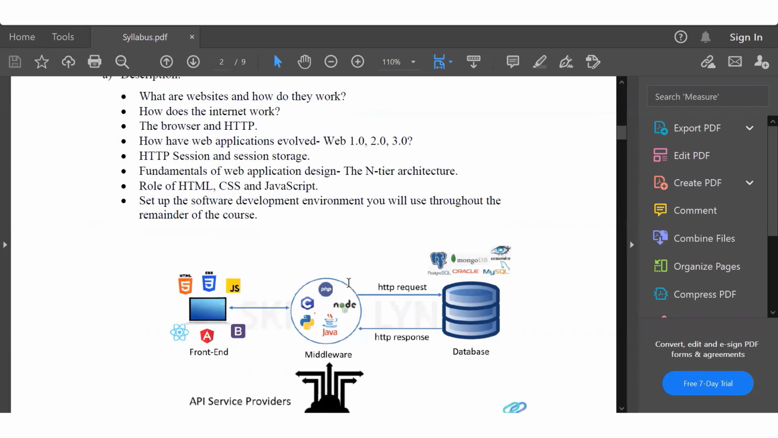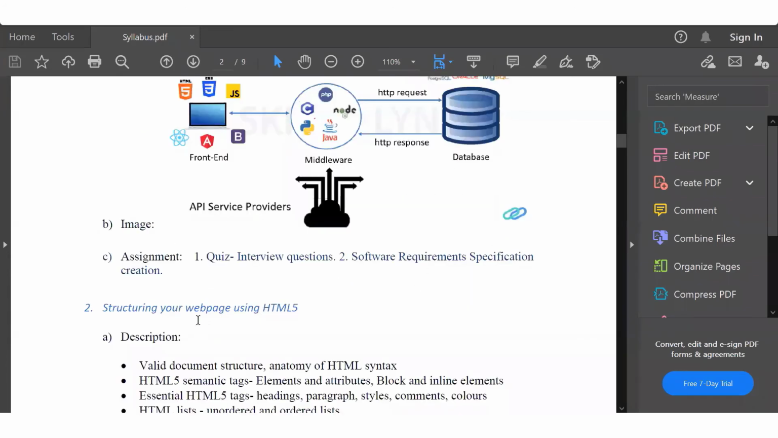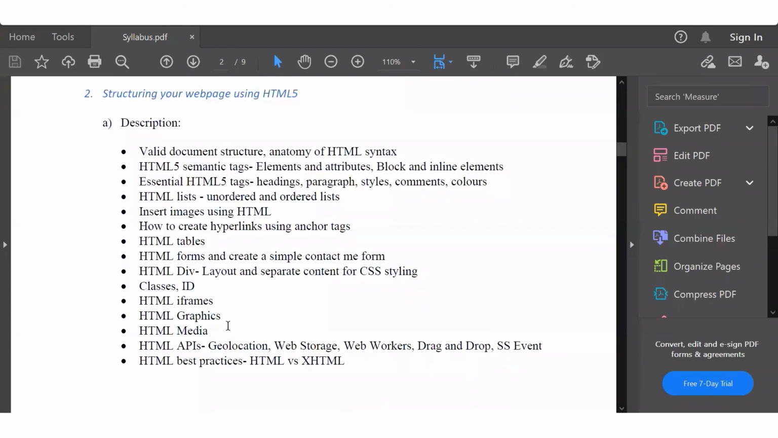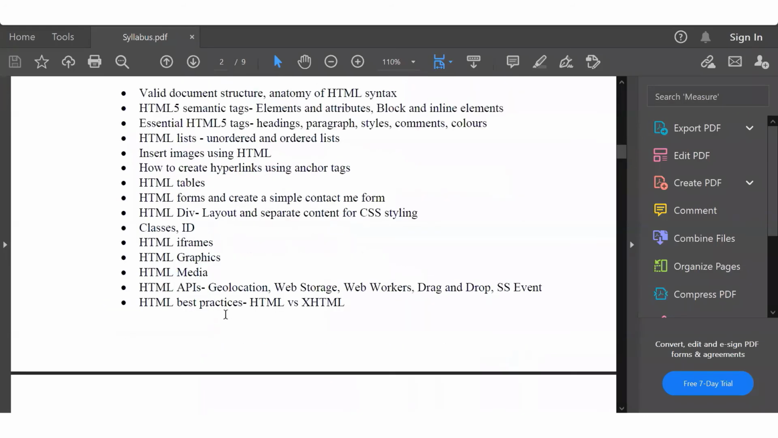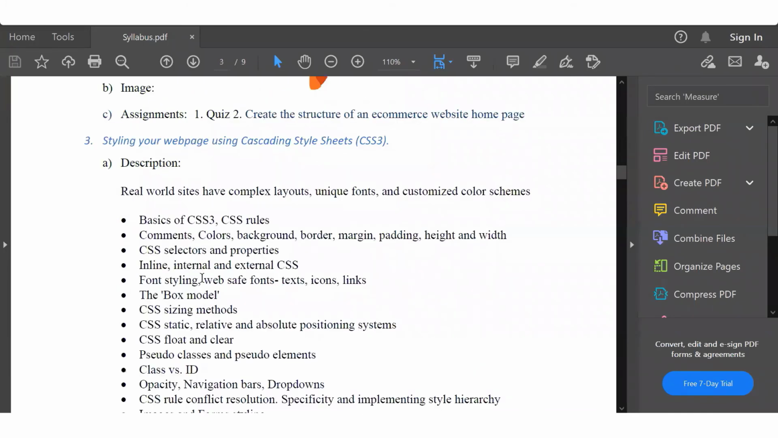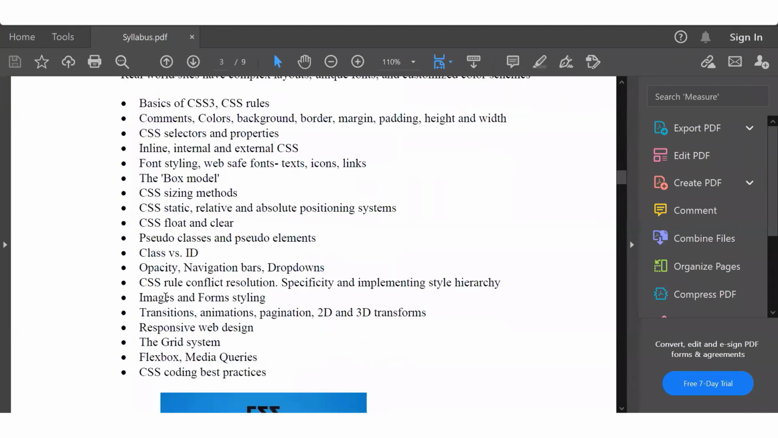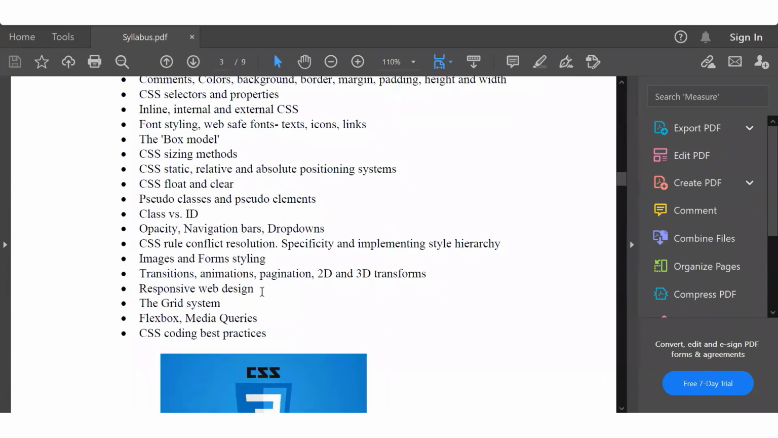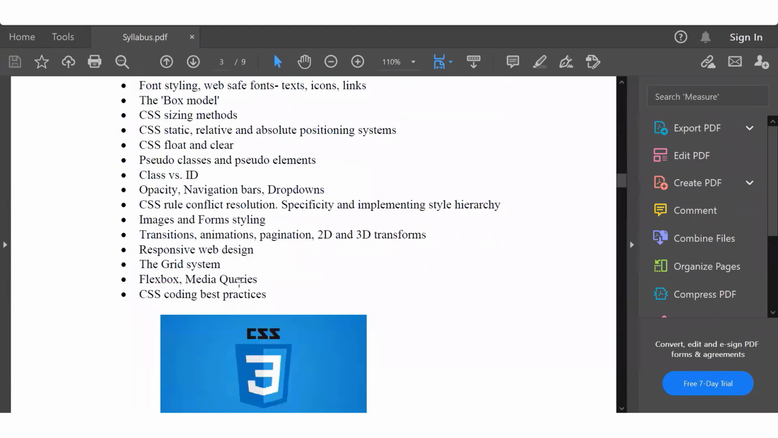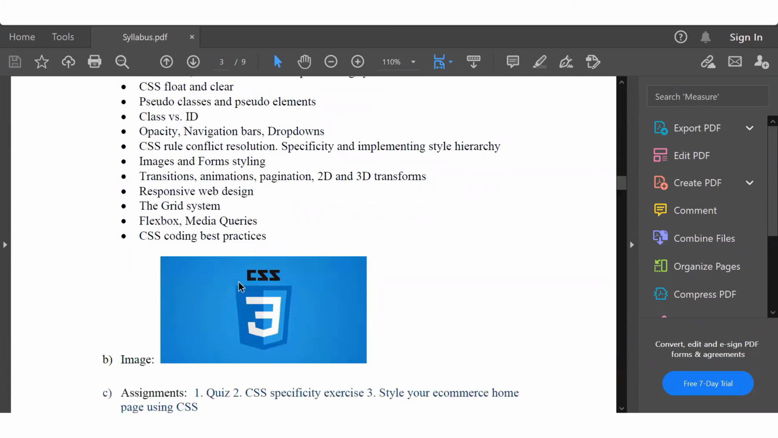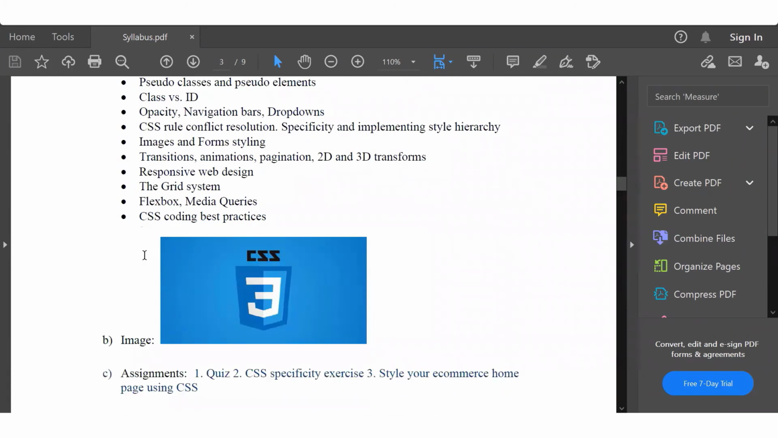We have seen this architecture diagram. But what are the various things in HTML which we have not yet covered: iframes, graphics, media, different APIs, how you would validate HTML. In CSS3, we've seen about the box model and sizing methods, etc. But then how to change the opacity, how to create better drop downs, how to style forms, how you would style an entire e-commerce website using Flexbox and media queries for responsiveness. All of that we have not yet seen.